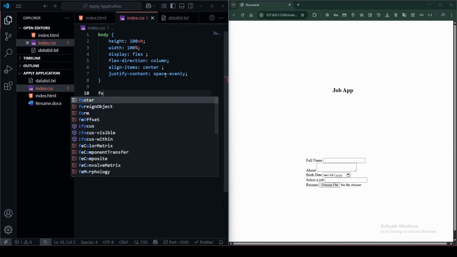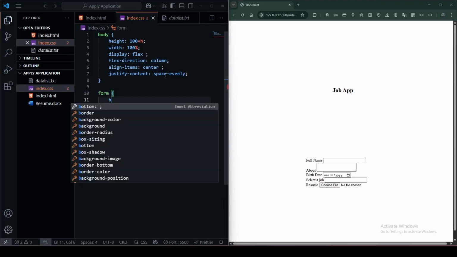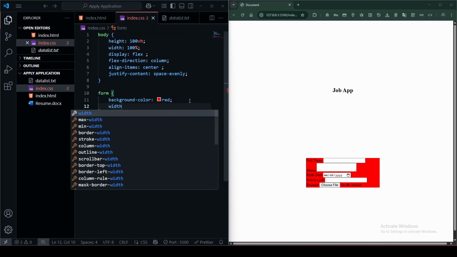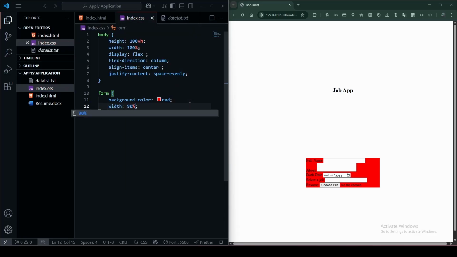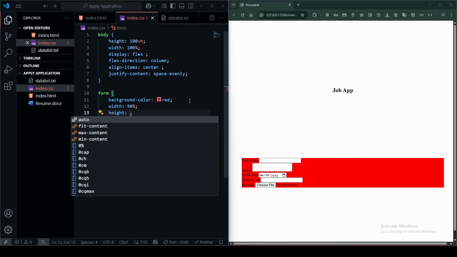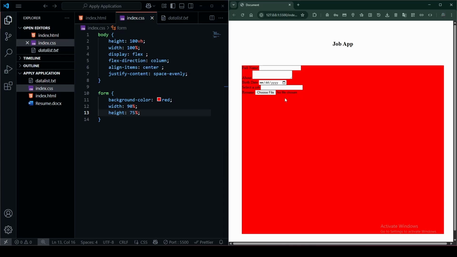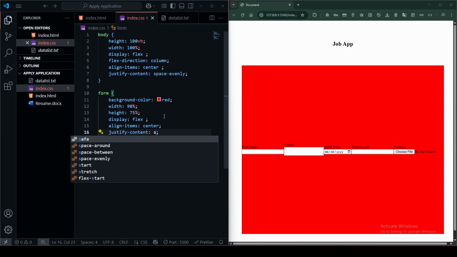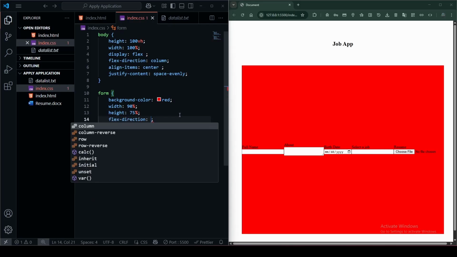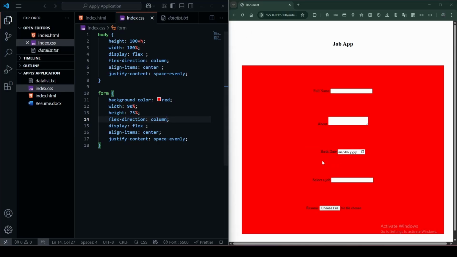Okay, now I've got to work on our form. On our form, I'm just going to add a red background color to make the process easier. The width is going to be 90%, maybe, yeah, 90% is great. Height, I want it to be 70, 80, 75%. Okay, perfect. I want my form to be display flex, align items center, justify content space evenly. And I forgot to make the flex direction column, and everything looks so good.